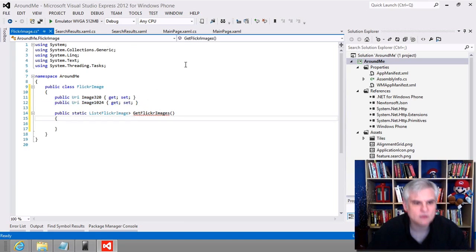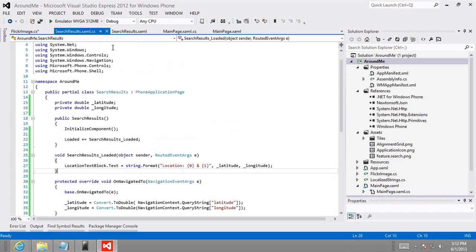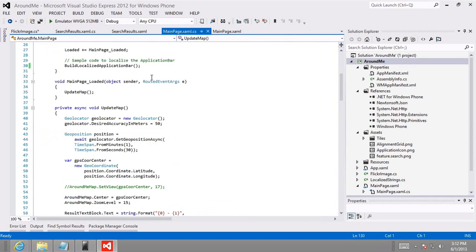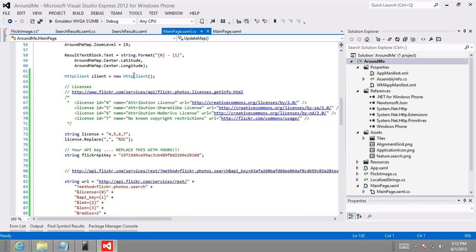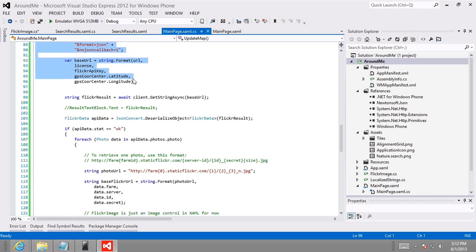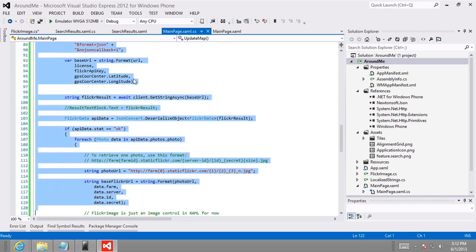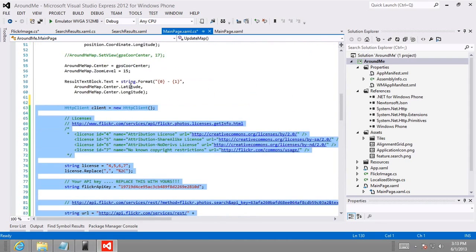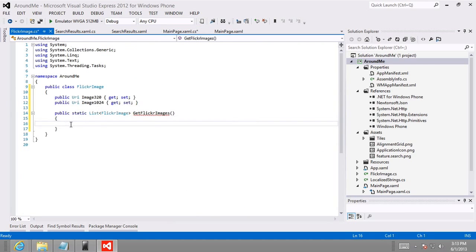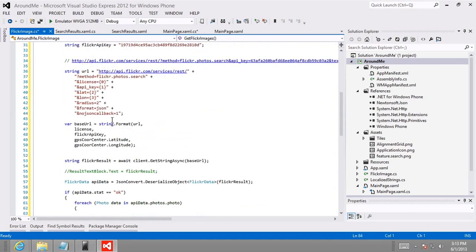All right, so now this GetFlickrImages is basically going to be everything that we've done in here, like everything we've done from here down to like there, I think. All right, so we're going to copy all that, and we're going to put it here like so.